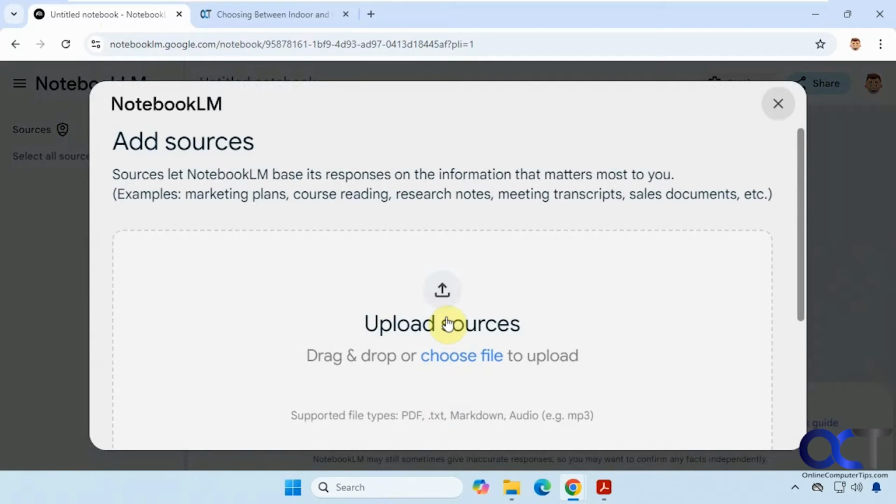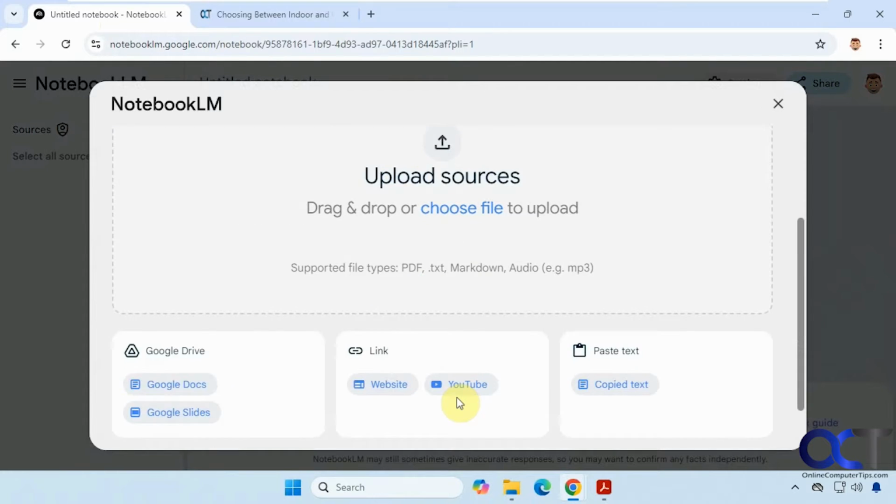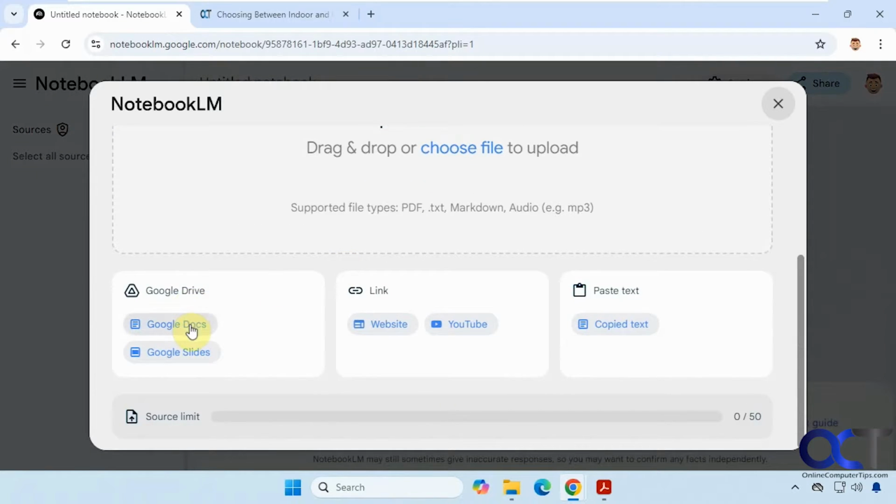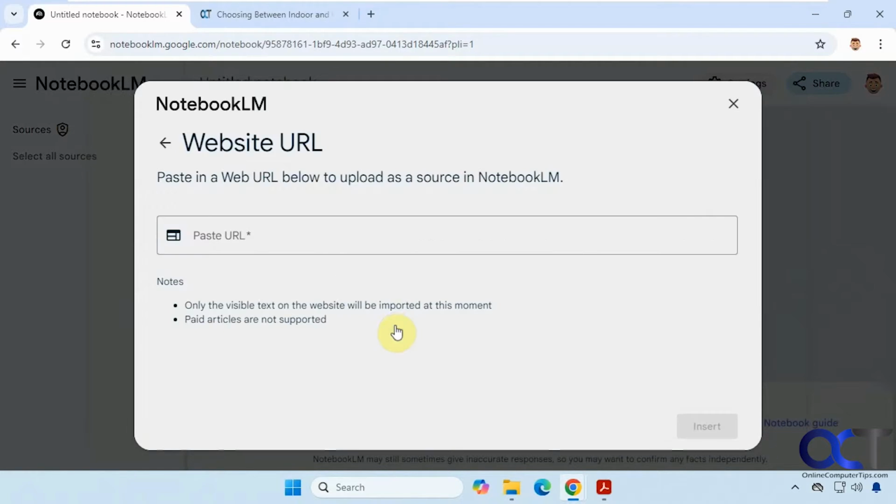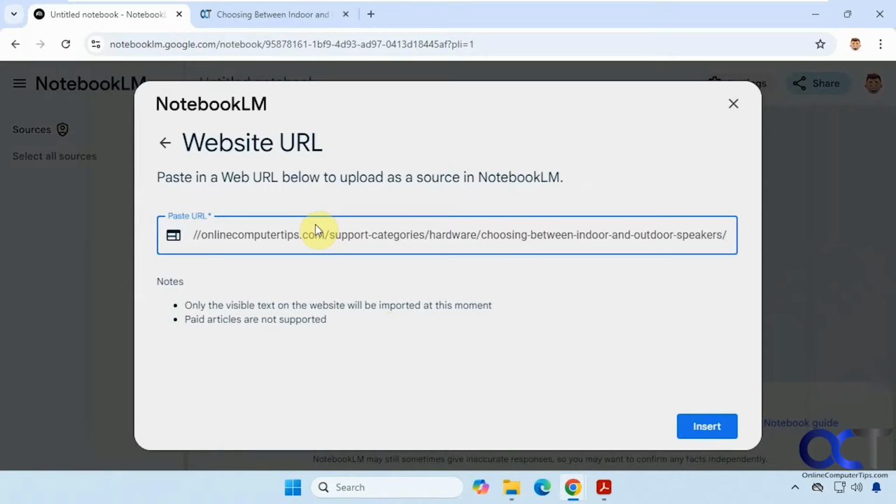Okay, so upload the sources. Drag and drop or choose a file to upload. So you could take a doc from your Google Docs or slides, do a link to a website, YouTube, or paste in some text. We're going to do website, paste in the URL here, insert.